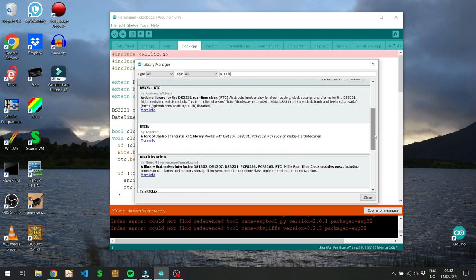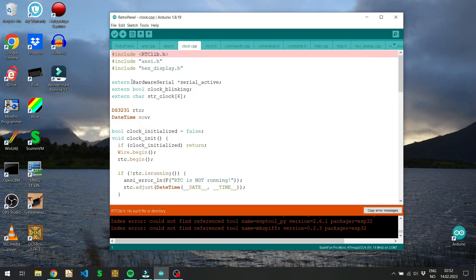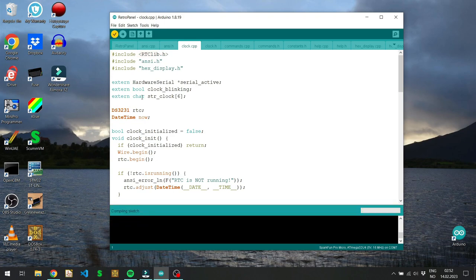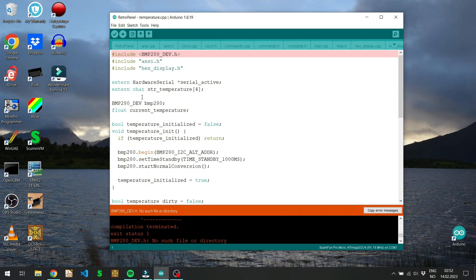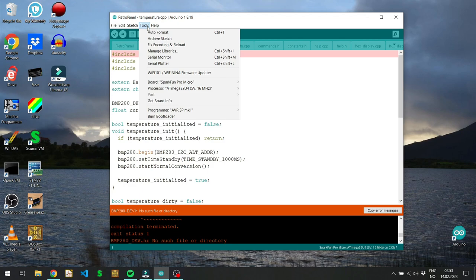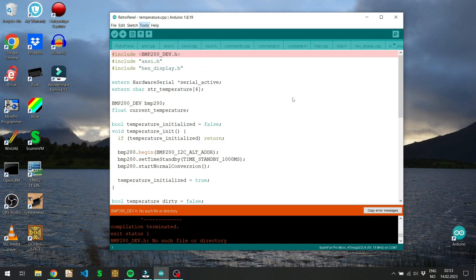For once, I'm fairly up to date. Well, fairly. So I'm grabbing the latest version from the list. With the library in place, let's just hit compile again and see if we can get a little bit further. The next one missing is apparently the BMP280 dev library by Martin L1.